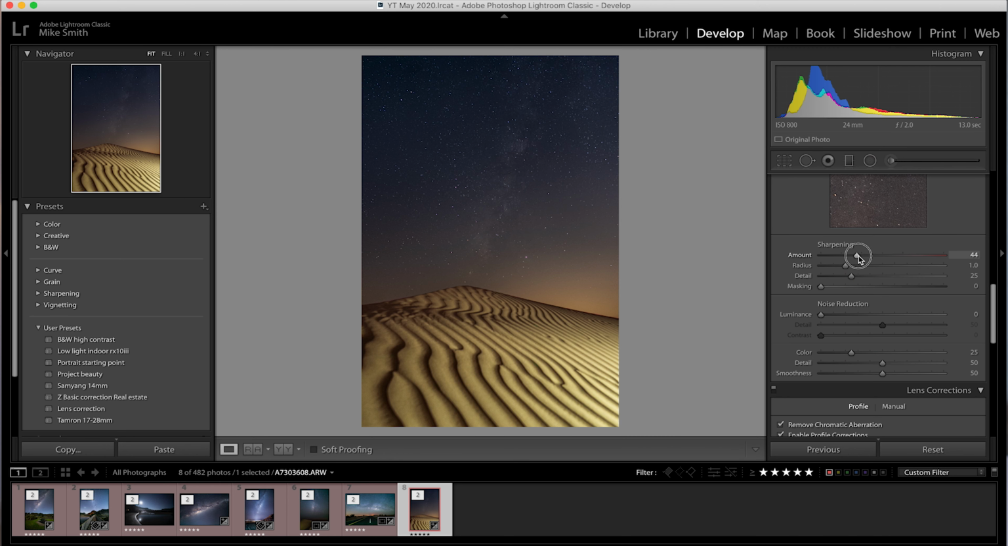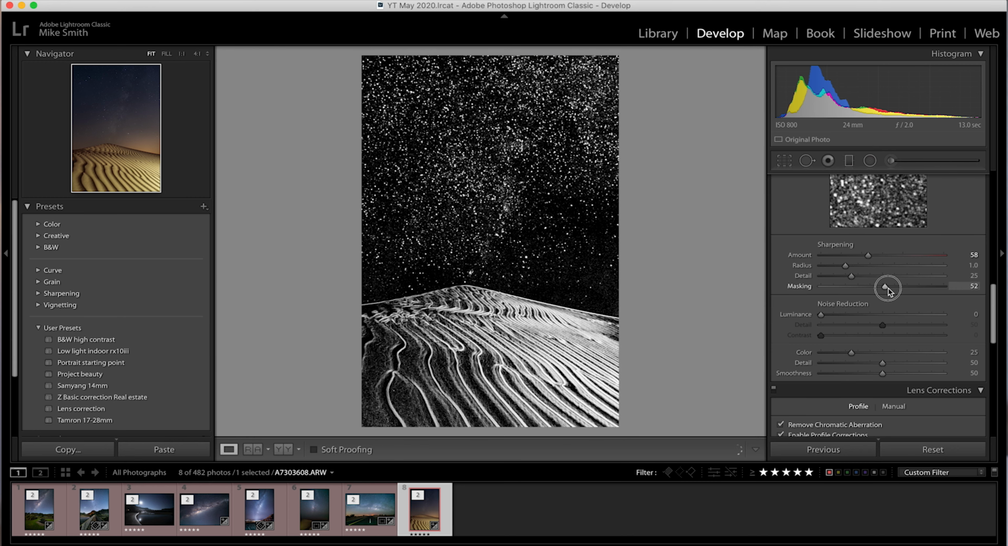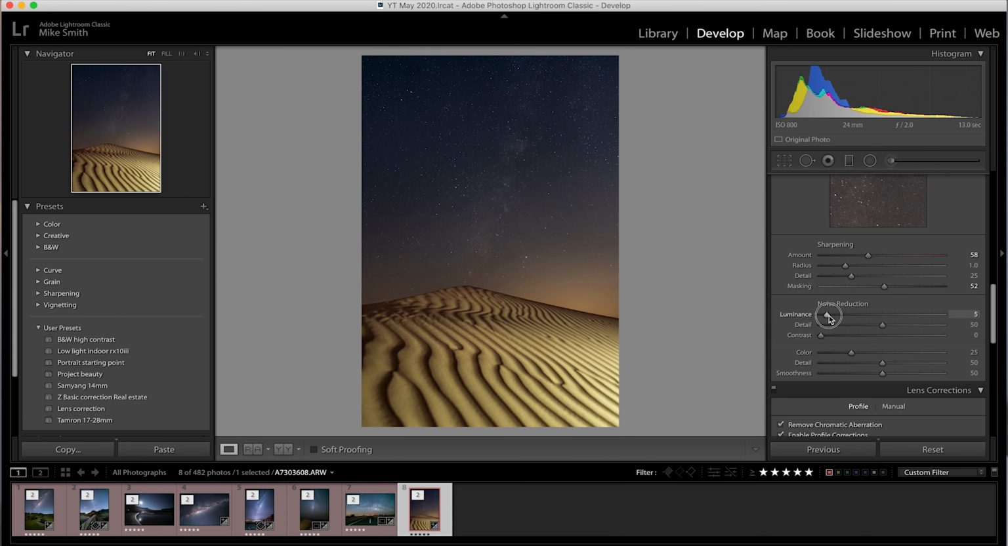Next thing, I'm just going to do a bit of sharpening up to around about 60. I'm going to put that mask on that and then add a bit of noise reduction. About there. So as you can see, when you're at a location where there's lots of light pollution, it's a lot harder to make the image good and to make it look like a compelling image. But there's a few changes that you can do to make those stars pop out.